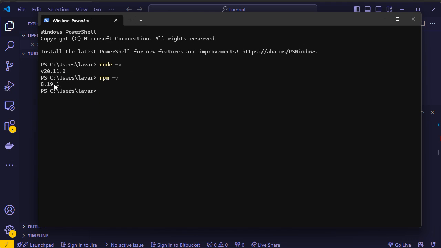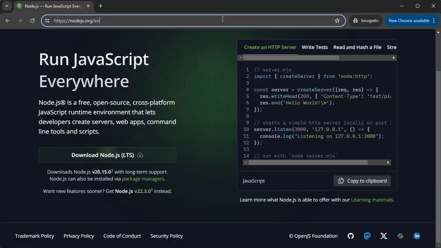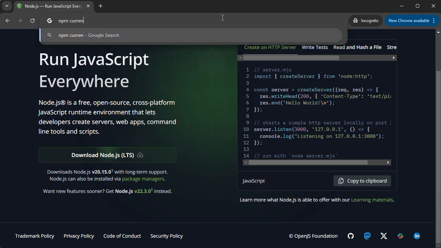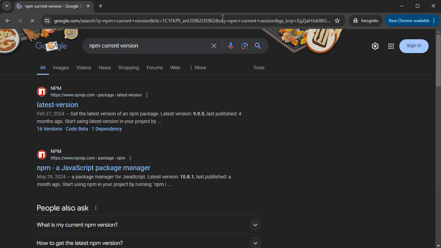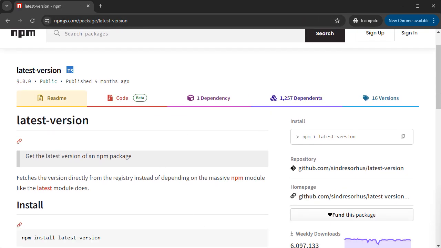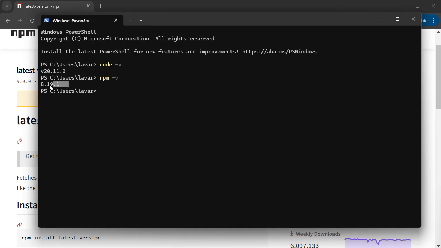So my version is 8.19. I'm not sure what the current version, npm current version. Latest version is 9, looks like. So you should have 9. Mine's just a little outdated, but that's okay. So you should get something like 9 or 8 dot something. But yeah, npm -v. That verifies that we've installed Node and npm, which you're going to need to run a React app.